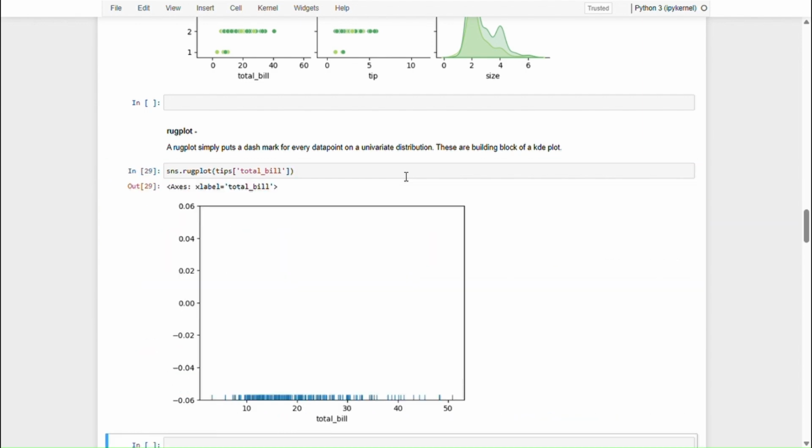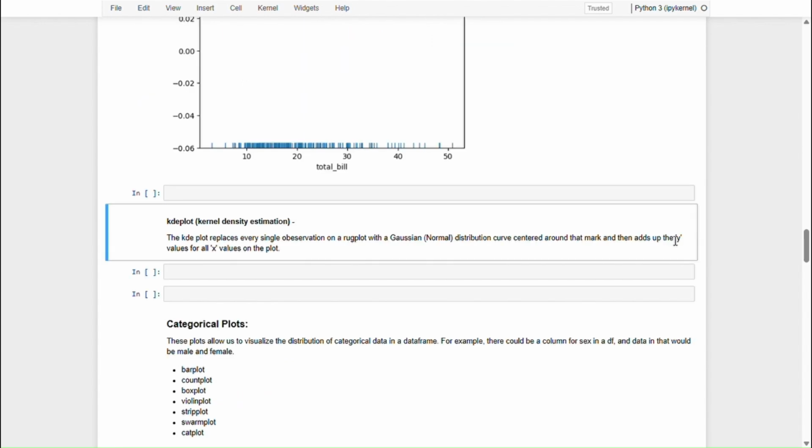So let's pass in this and see for each of this total bill, each data point, it will put a dash mark there. So these are basically building blocks of a KDE. You won't be using rug plot just on your own, but it's good to know how to plot it.